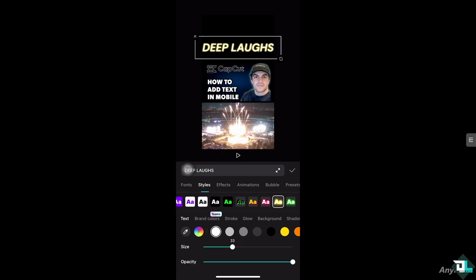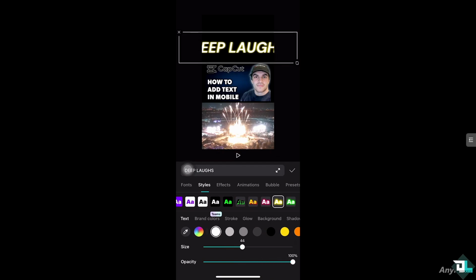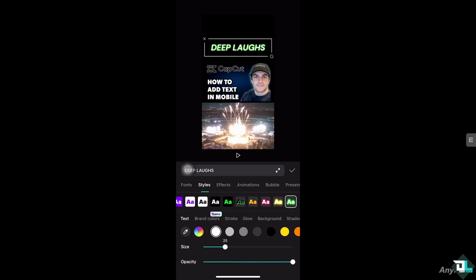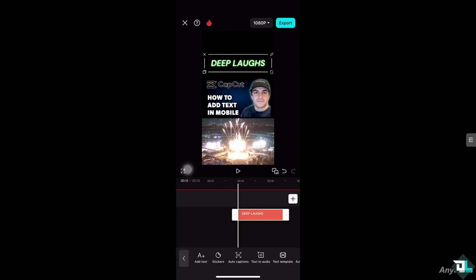You can increase the size if you want. You can also turn on the opacity if you want, kind of like creating a watermark effect. All right. With this, then click on the check button.